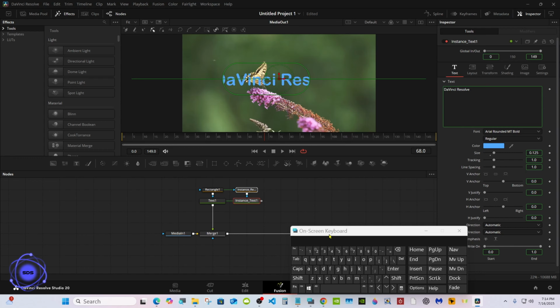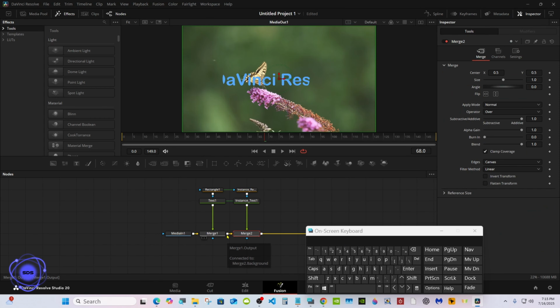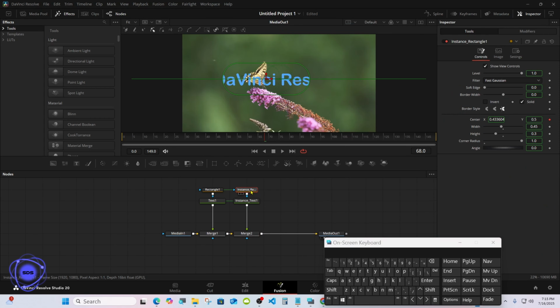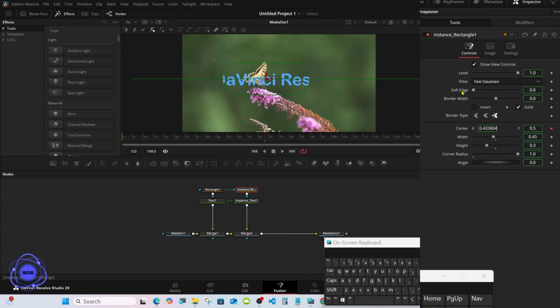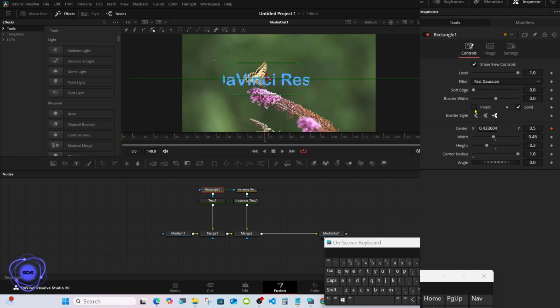We will do a couple here. Merge them together. Select the instance. Go to the soft edge, right click, and de-instance. And go to the border width, right click, and de-instance. And then right click on the invert and de-instance. Then go to the original rectangle. You'll see right now outside the mask our text isn't showing. You hit invert, the whole text will be there.